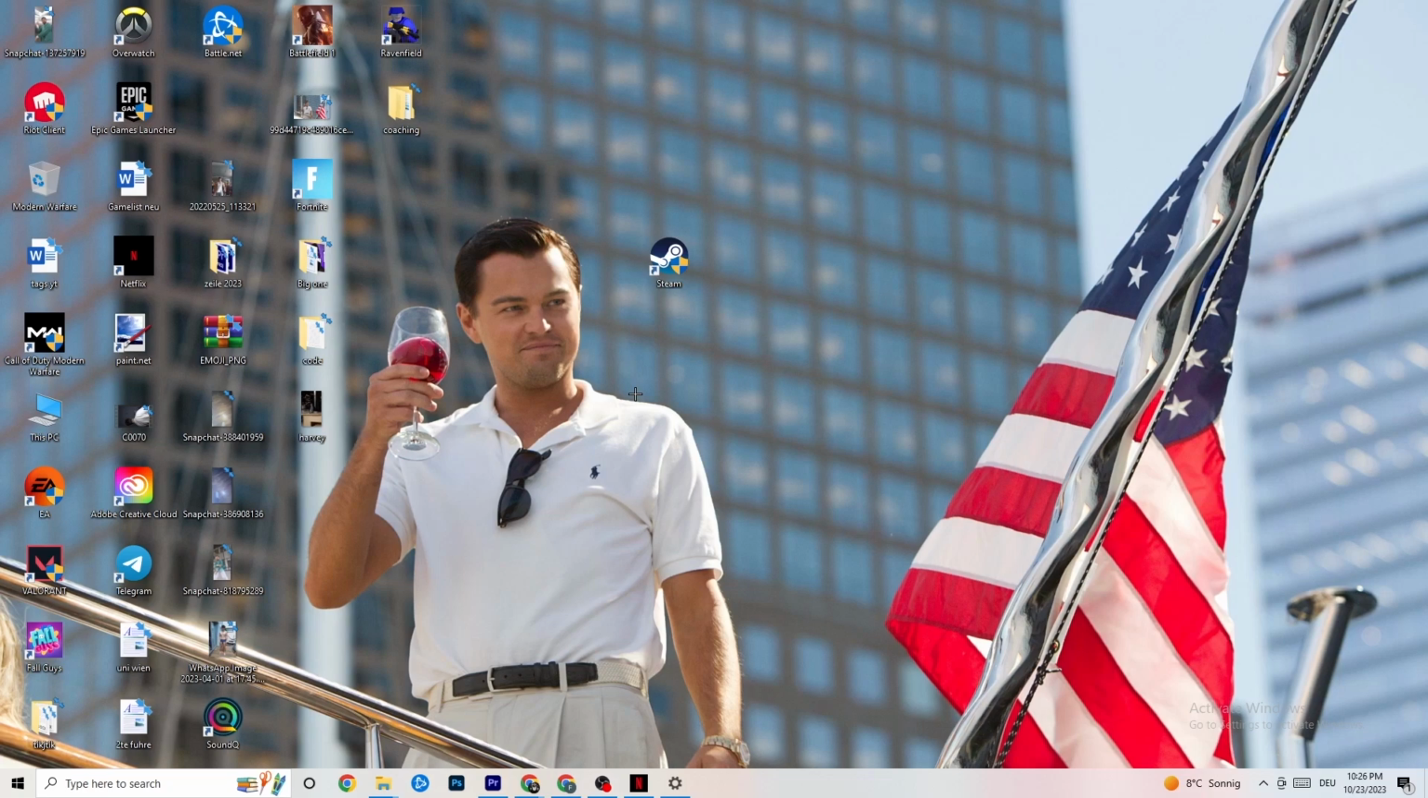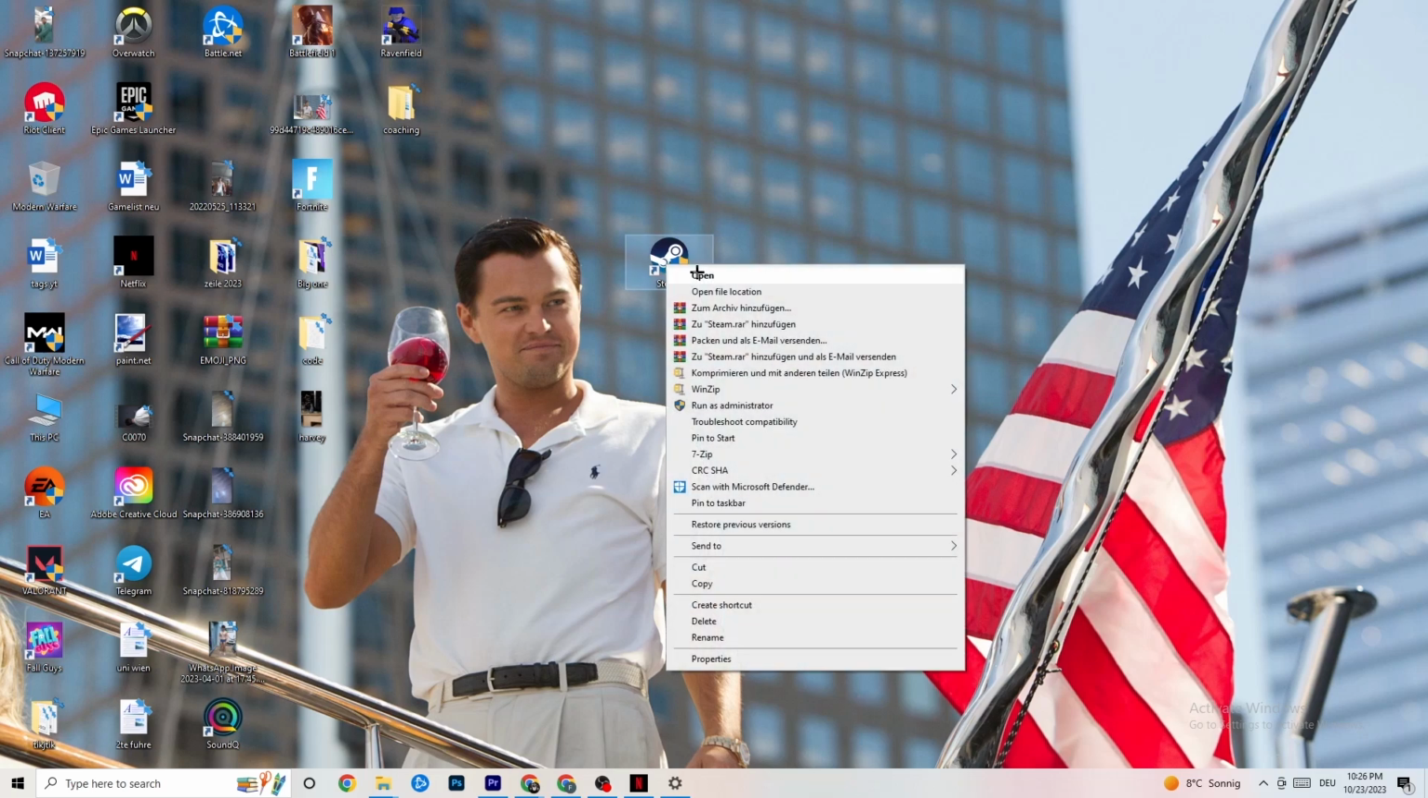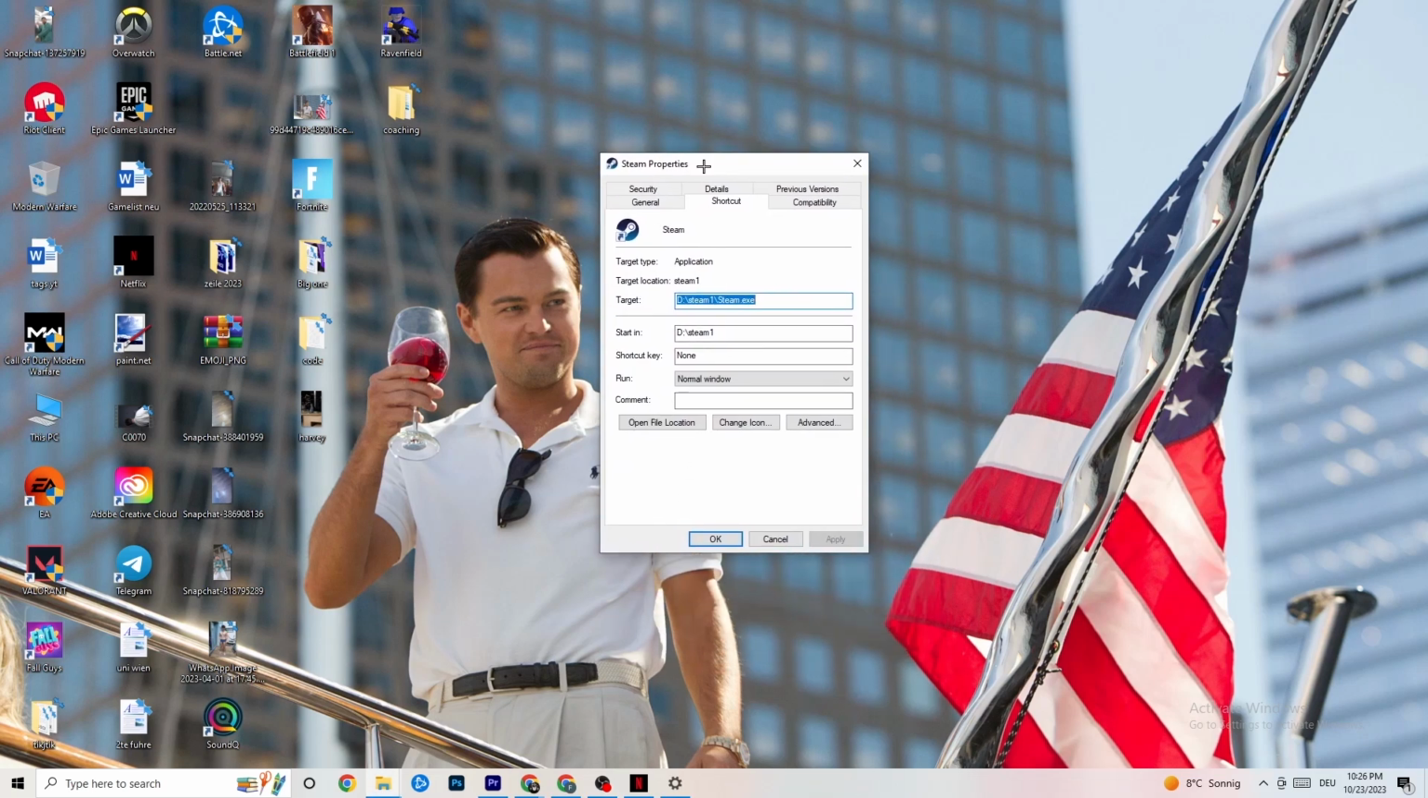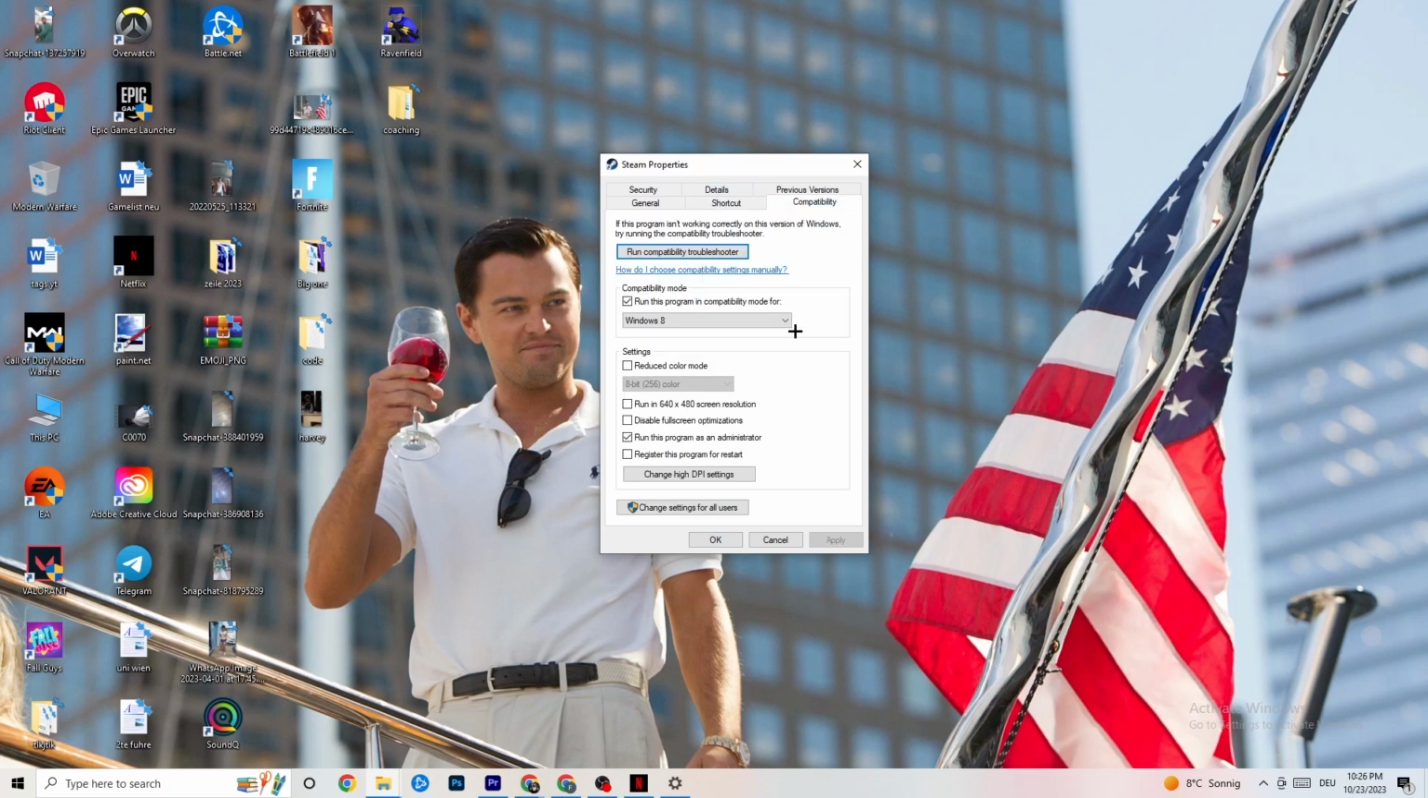If this doesn't work, you're gonna close your launcher again. You're gonna take your launcher, you're gonna right click it. You're gonna go to the very bottom where it says properties. Once you hit properties, this tab will pop up. You're gonna stick onto shortcut, but afterwards go to the right side where it says compatibility. And now as you can see, I have some settings and I want you to simply copy them.